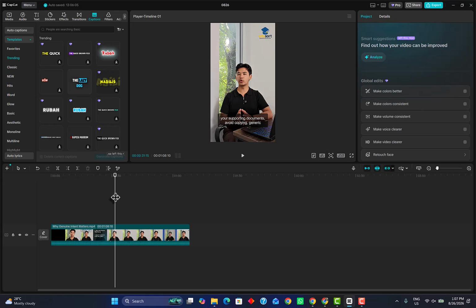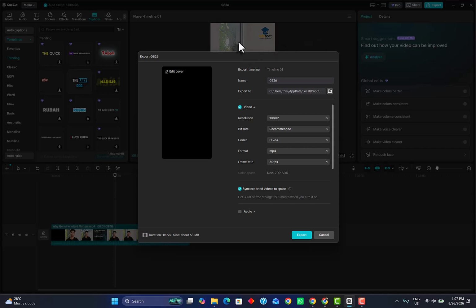For that, what you have to do is click on the export icon located at the very top right hand side, and you'll find the export settings right here. Right under video, which is this resolution tab, 1080p is selected by default. I will select that, and you can choose 4K or even 8K. So let's select 4K right there. You can choose a bitrate along with codec format, and the frame rate you can set to 60 FPS.